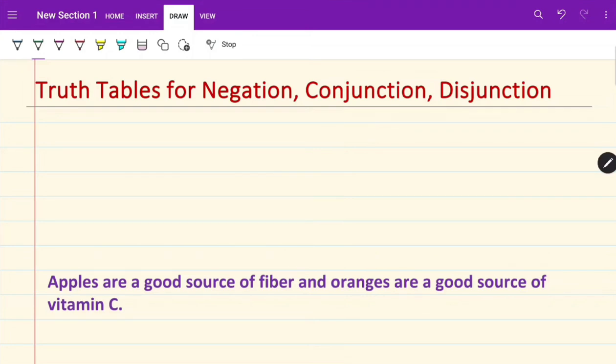There are two other connectives, the conditionals and biconditionals. Those we will discuss at a later point. For today, we will talk about truth tables for negation, conjunction, and disjunction.